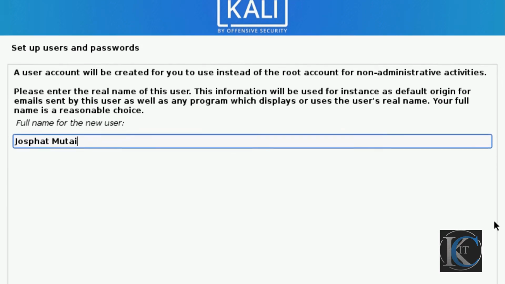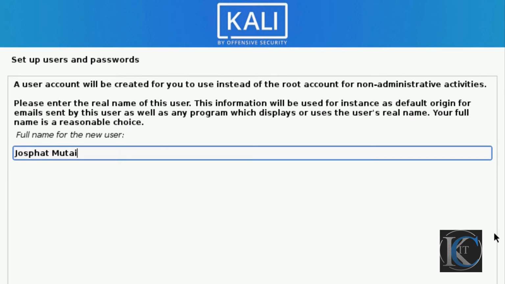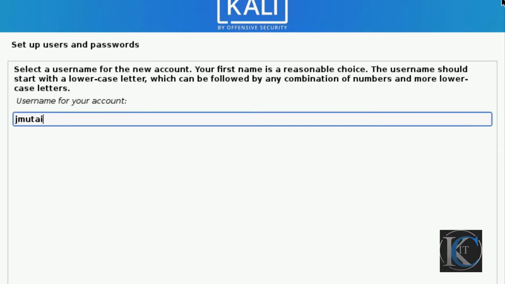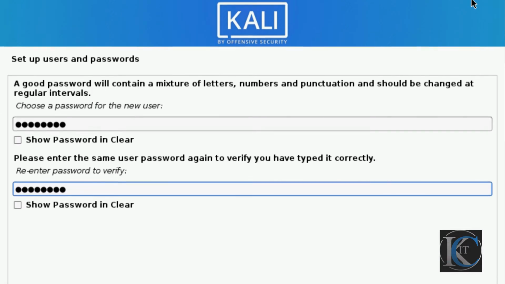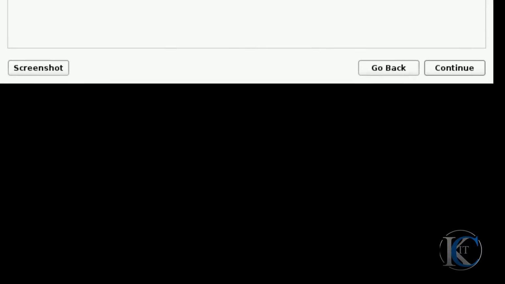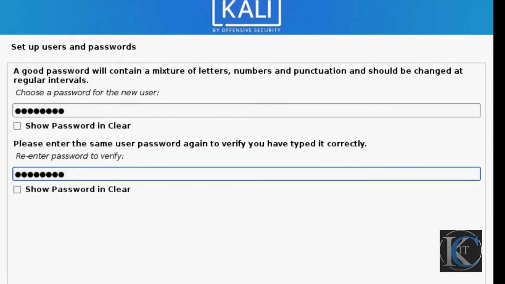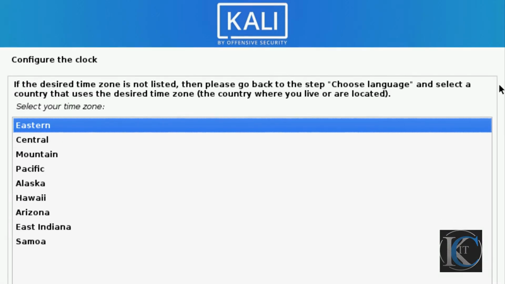Create a user for non-administrative activities, set full name and username. Install Kali Linux complete steps 08. Install Kali Linux complete steps 09. Set password for the user. Install Kali Linux complete steps 10. Set desired time zone. Install Kali Linux complete steps 11.